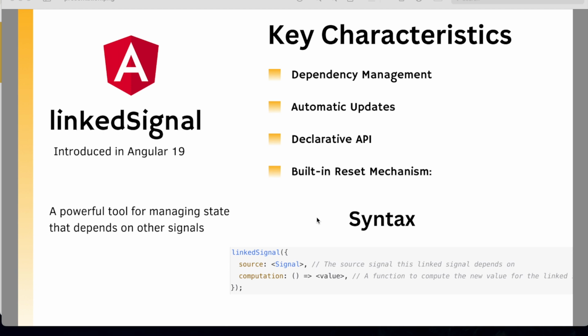Now let's discuss the key characteristics of this linked signal. The first one is dependencies management. So linked signal ties the values of one signal to changes in another signal. This eliminates the need for manual subscription or additional logic to track dependencies.